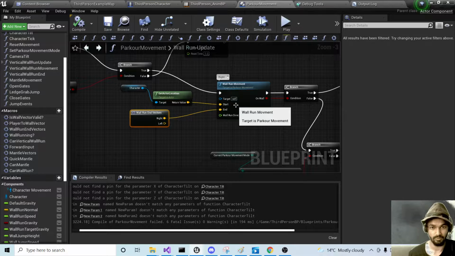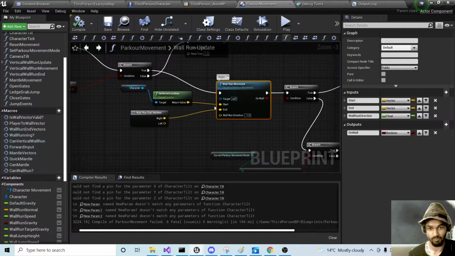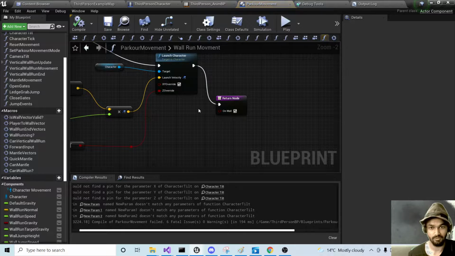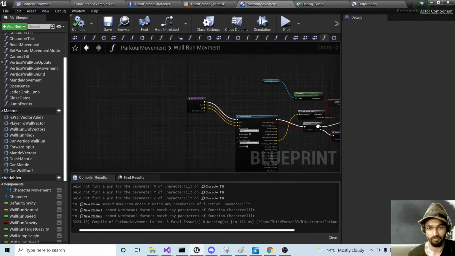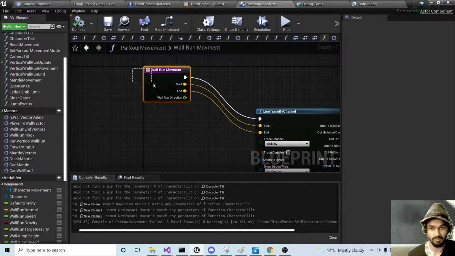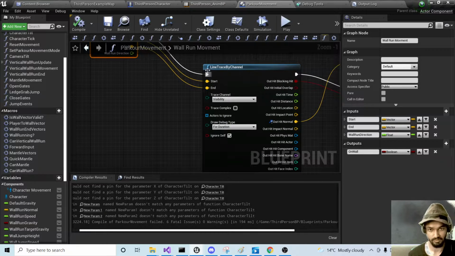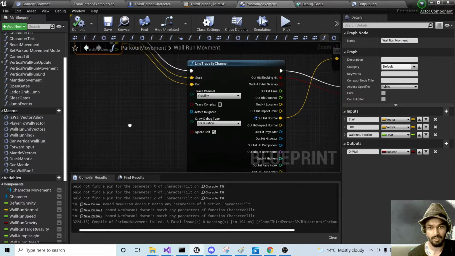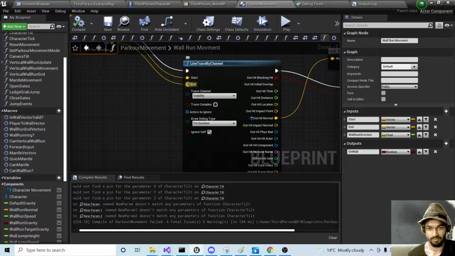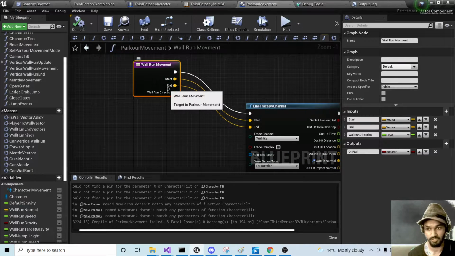But before we do that, we're going to take a look at this wall run movement and where these values are getting plugged in. So if I come in here, wall run movement, basically those start and end are getting plugged into this line trace by channel, and that's the starting position of our line trace and the end position of our line trace. And now let's take a look at what those positions are going to be.